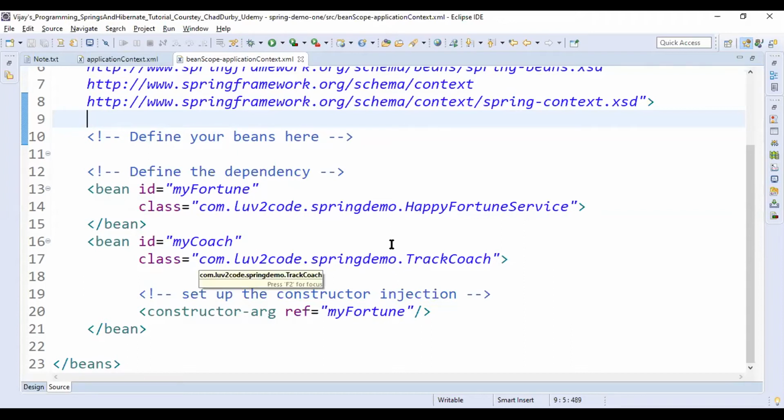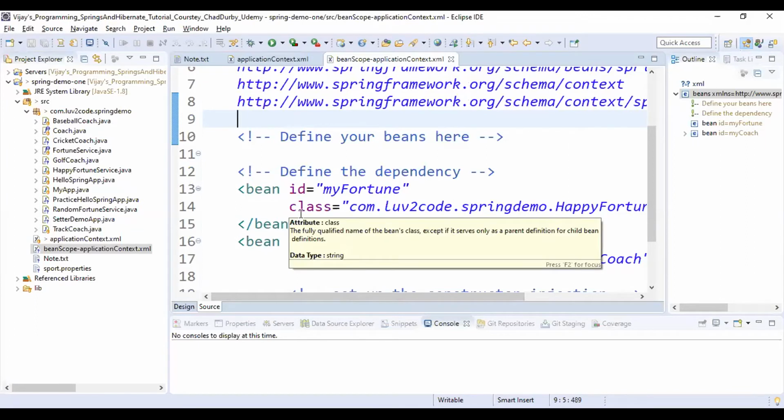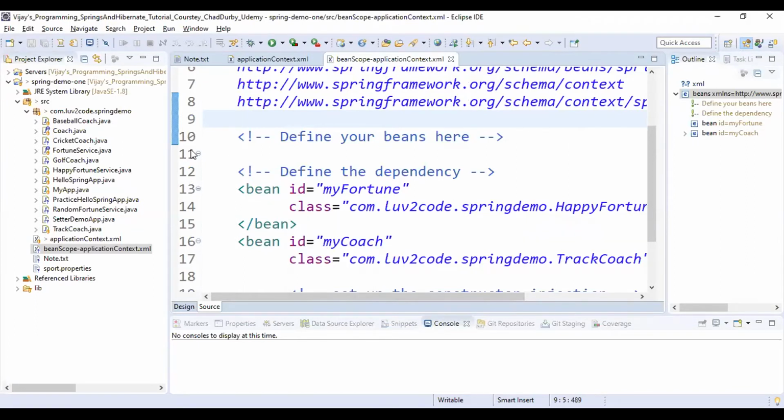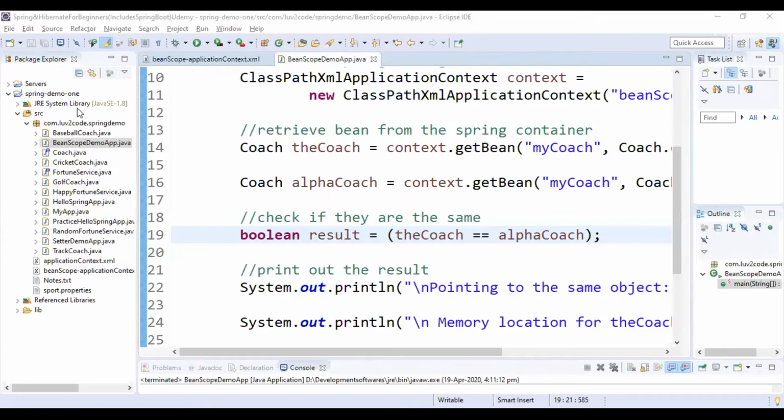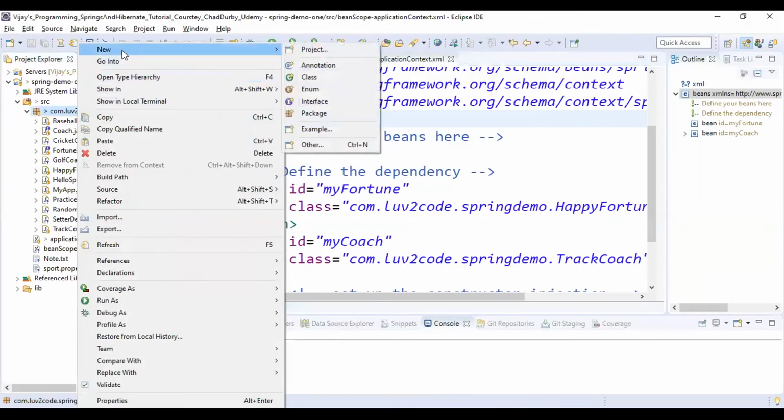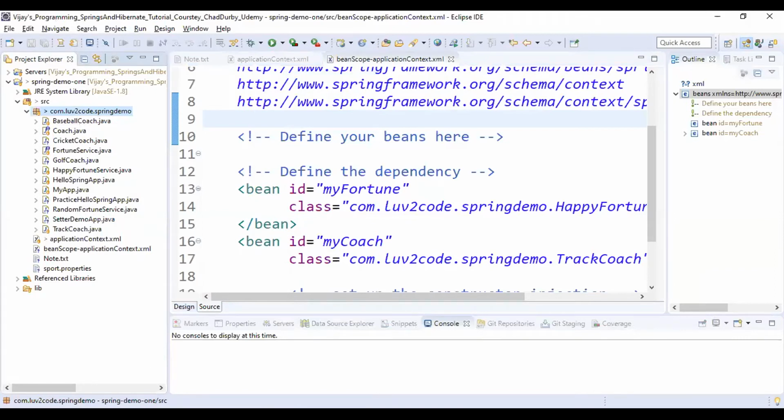So to test it out, we are creating a driver class first. Right click on the package, highlight new, select class. What is the name of the class? The name of the class we are going to give is BeanScopeDemoApp.